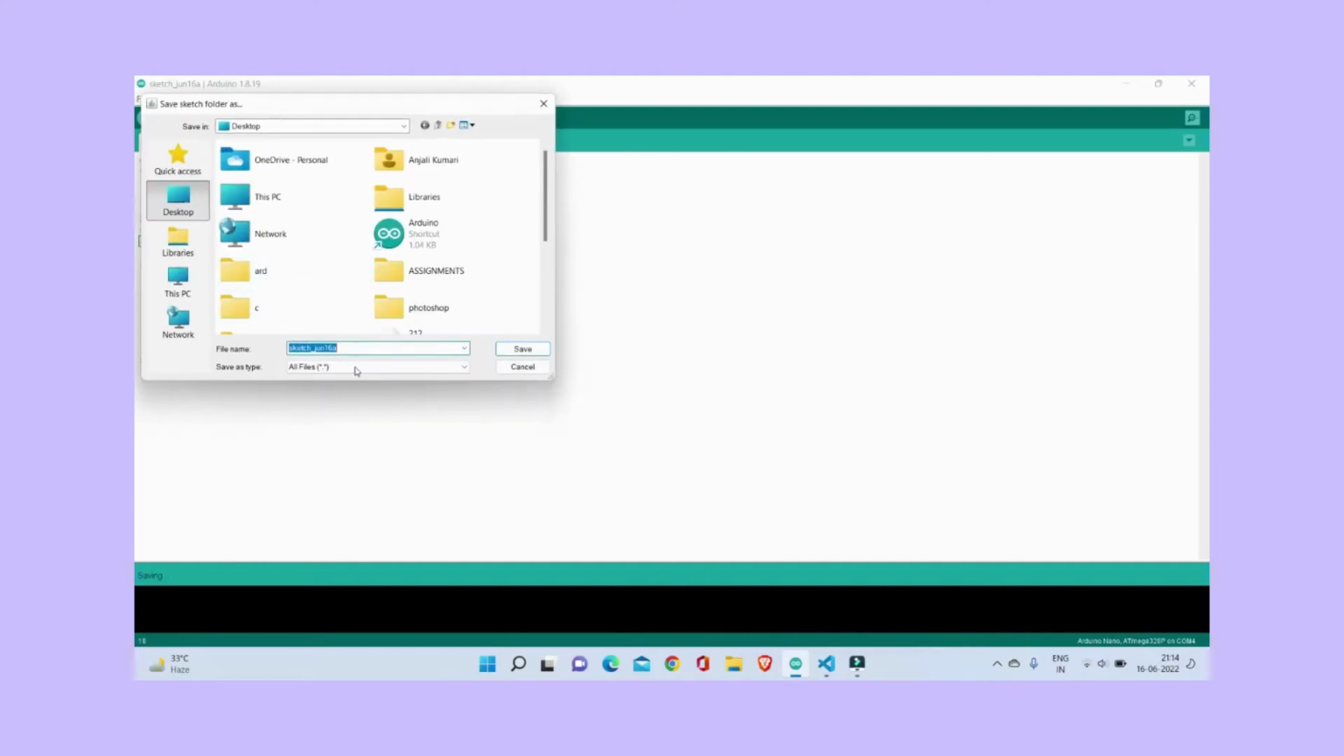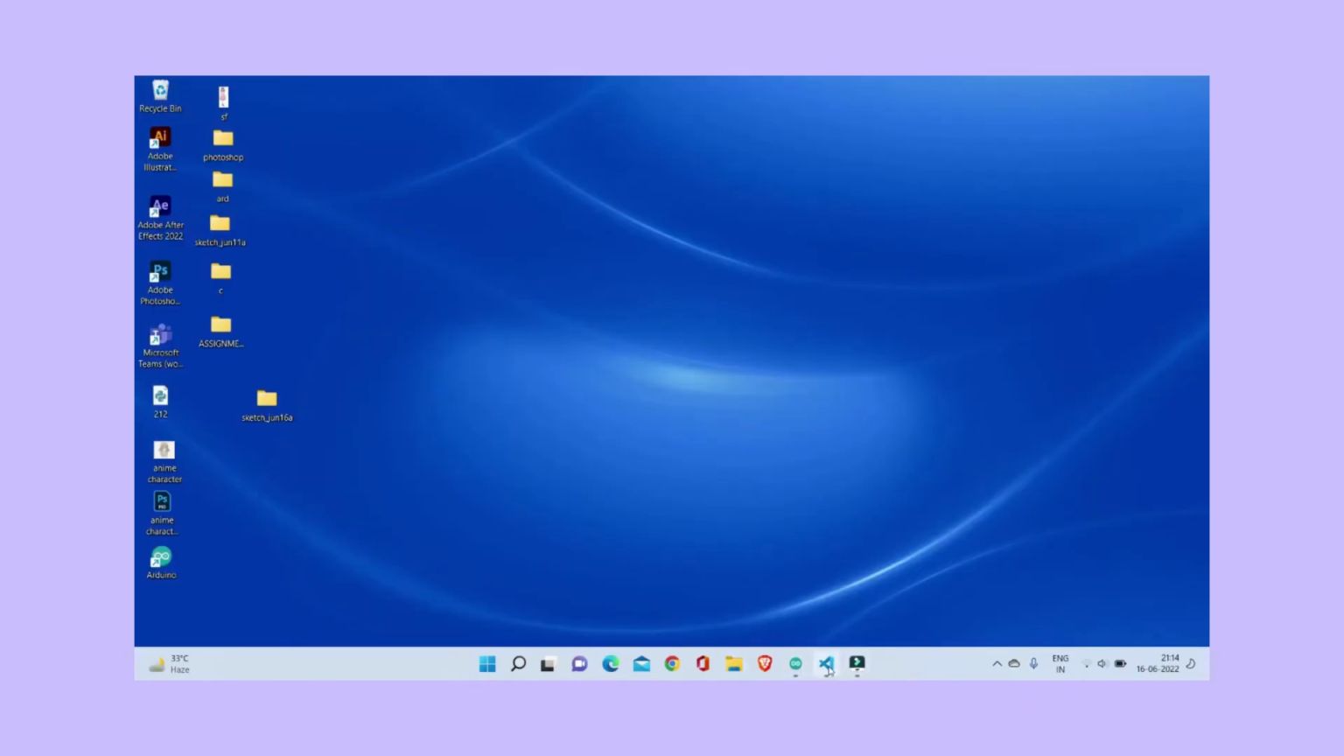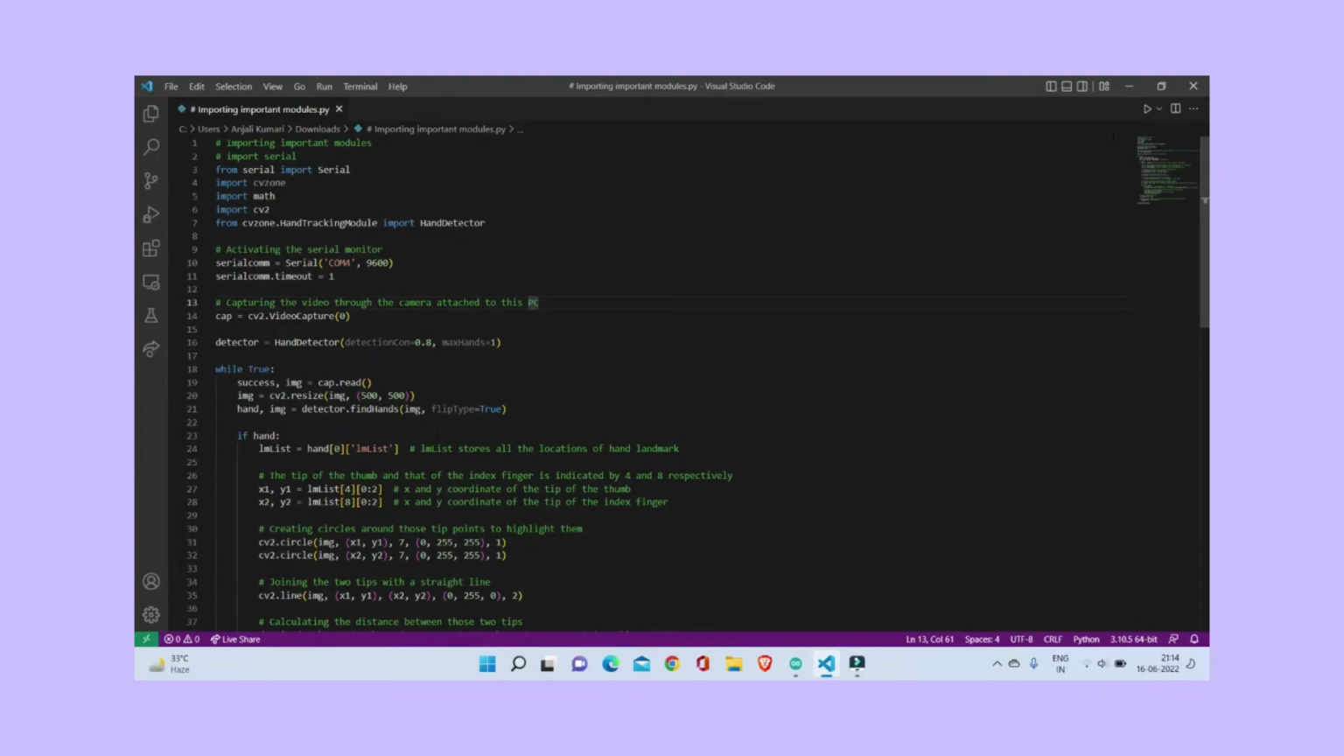Now I will compile the code from here. First I will save it and then it gets compiled. It is now compiled, and then I will upload the code to the Arduino board from here. It is uploaded, and then I will run the Python code to show the working of our model, how the LEDs are going to be controlled by our hand gestures. Let me run the code from here.